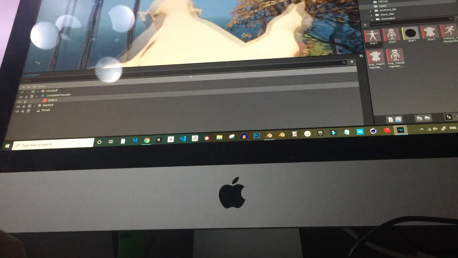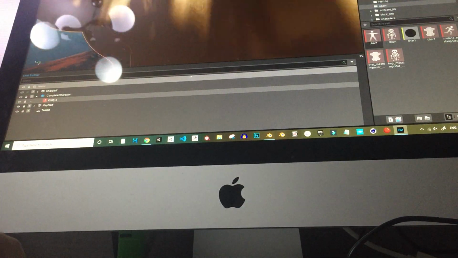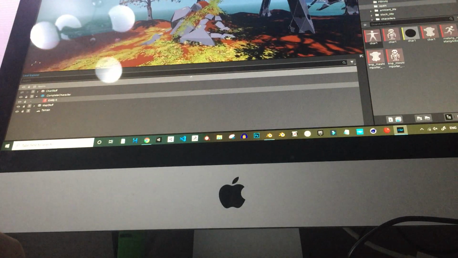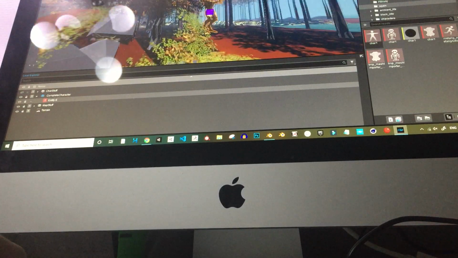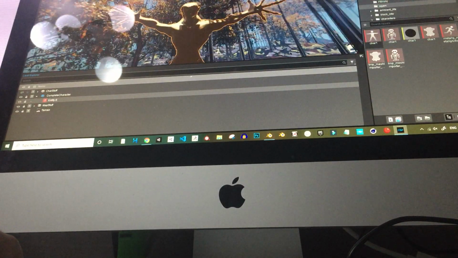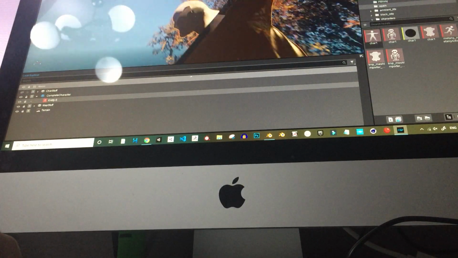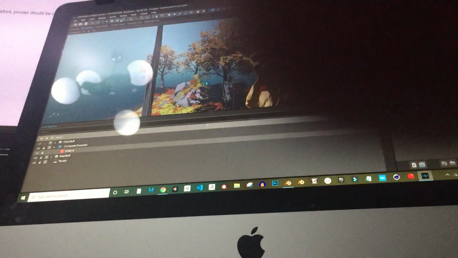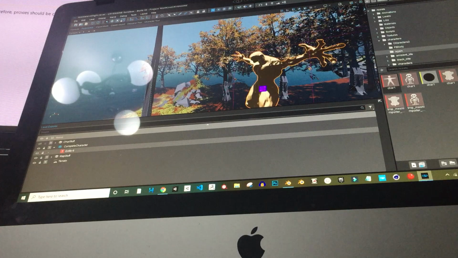So here we gotta see further detail about the character stuff. So here you can see the proxies. This is what it should look like. I don't think it's saved properly. I don't know what's going on. Let me just try this again. Can you see? I don't think you can see. Okay, now you can see better.